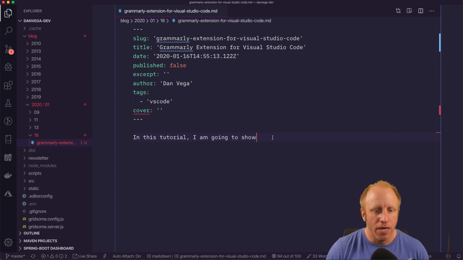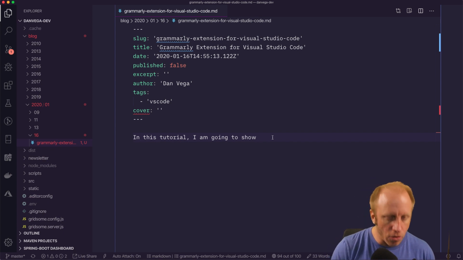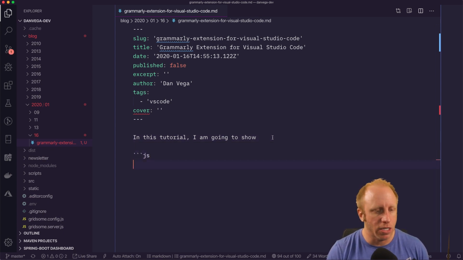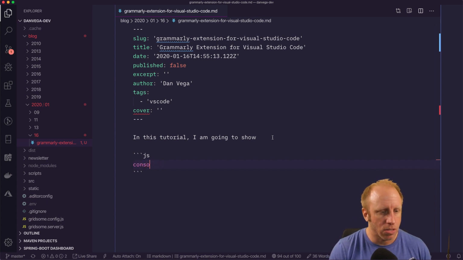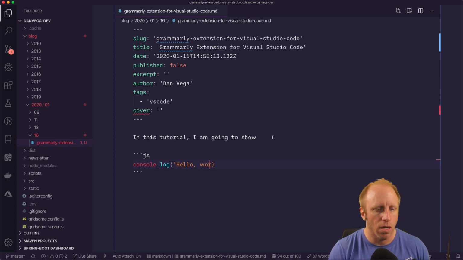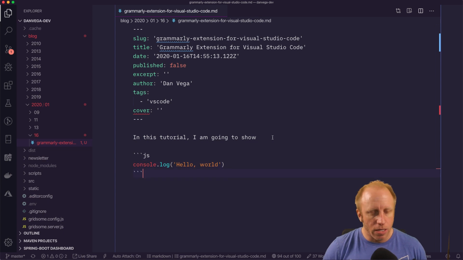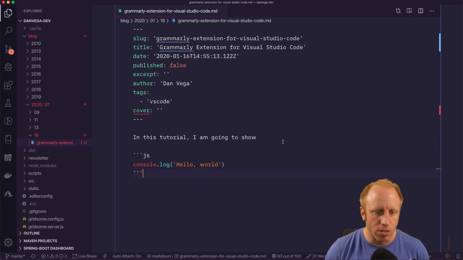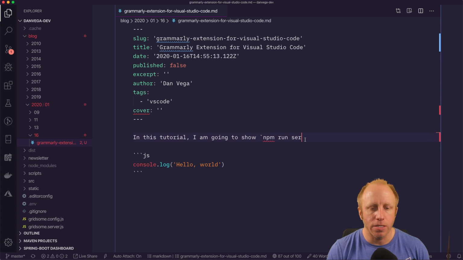So that's really cool. Now, one thing I said at the beginning that I reached out to Rahul about was I do a lot of code. So code fences already are, so if you do JS and you come in here and you console.log hello world, that already is going to be ignored. So we're not doing any spell checking or grammar checking in code fences, which is really awesome. But I also do inline code fences. So npm run serve. I don't want Grammarly running in there.